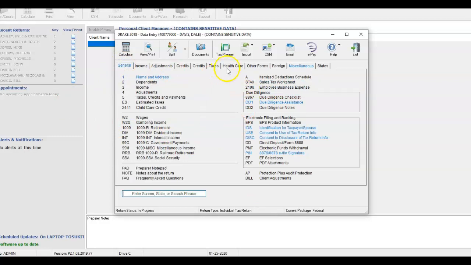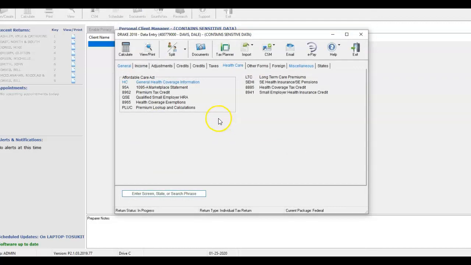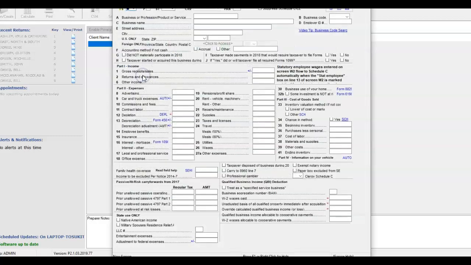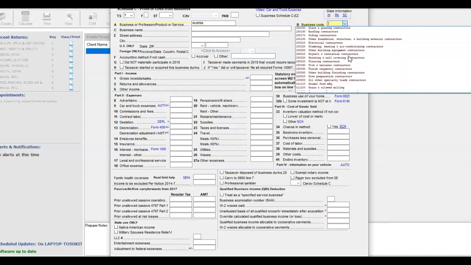So let's take us to the grid. From here, we're going to go to healthcare, HC. And so we're going to go to this income tab, Schedule C. We're going to adjust the screen a little bit. So connect this to the taxpayer, business or professional, product or service, painter. The business code, we're going to find the business code that's related to that.